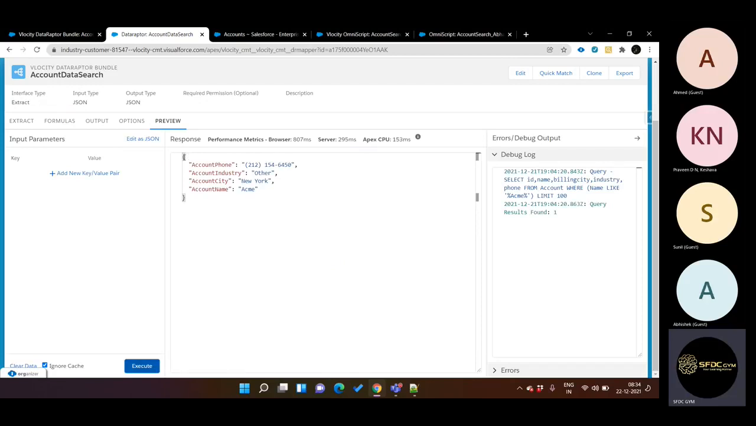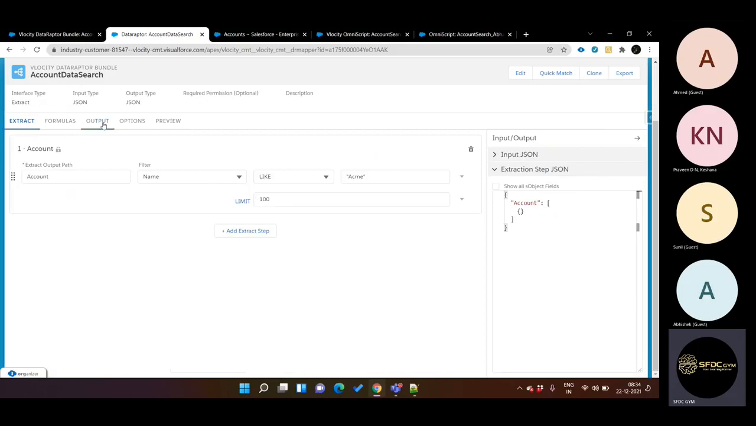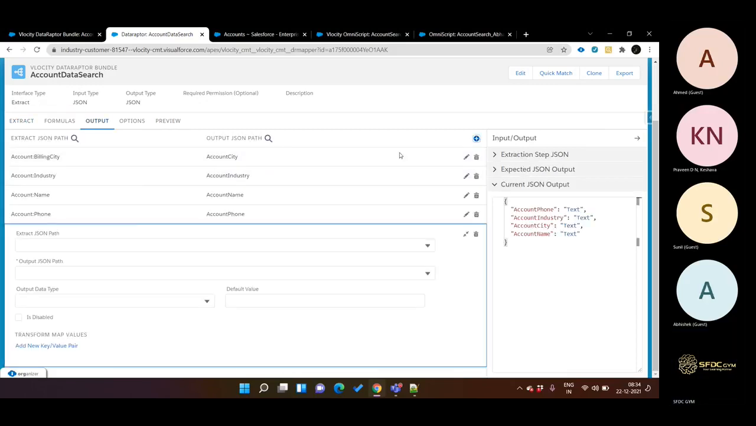You can see it gives us this JSON. So this is our account. This is phone number. This is industry, city, and name of the Acme record. Also, if we want, we can write the ID, it's also configurable.